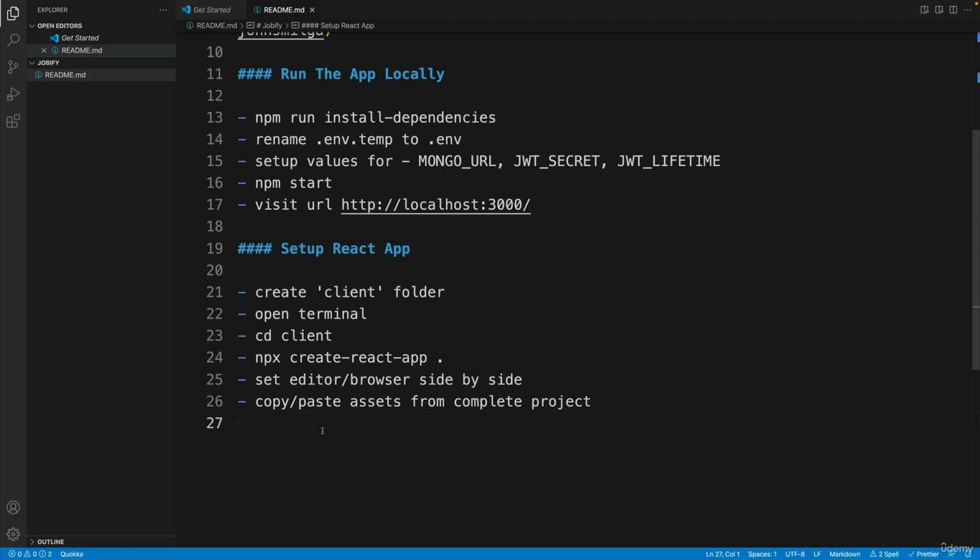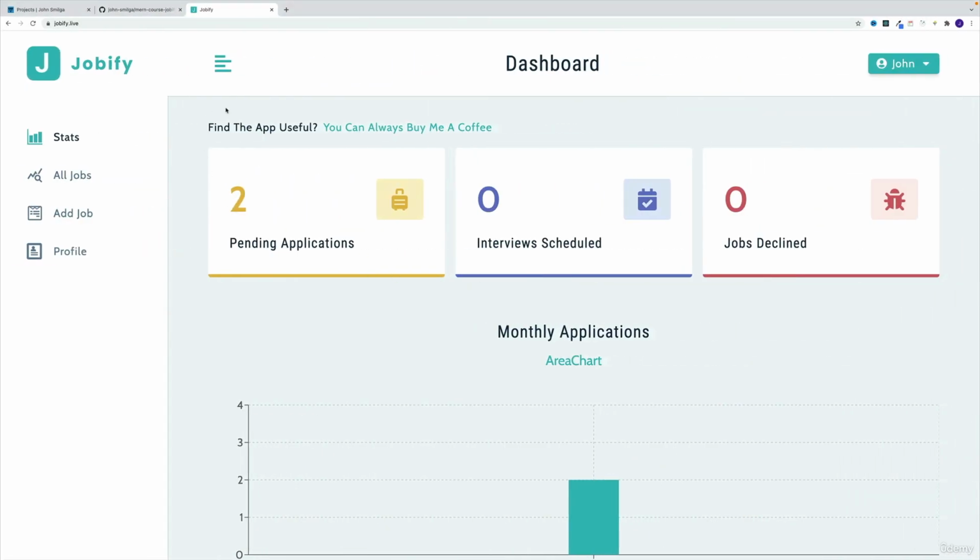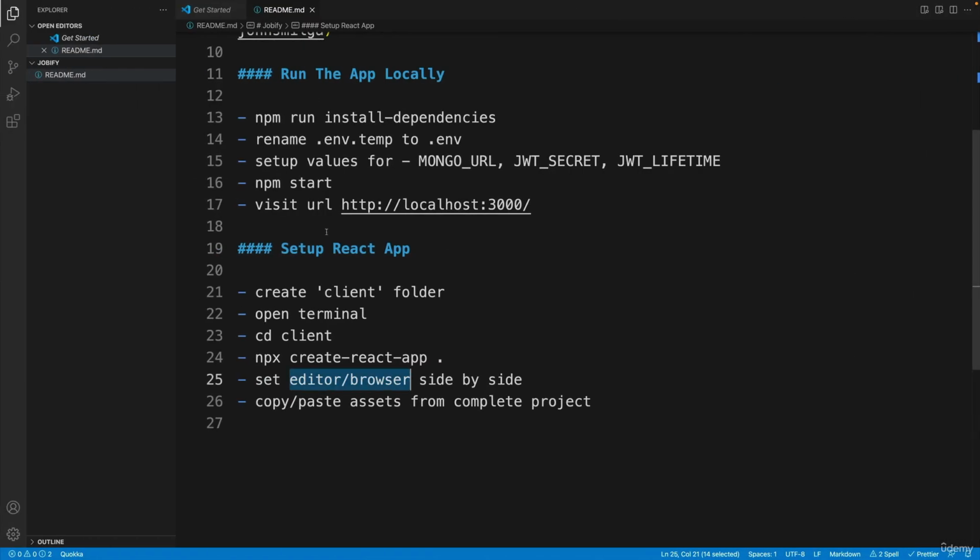And then once I'm done, I'm going to set up editor and browser side by side. That is usually my preference as I'm working. So that way I can show you the immediate things on a small screen. And then if I ever need to showcase something on a big screen, I can just navigate here as well. And then lastly, I'll show you where I want you to copy and paste, and I'll talk about why it's so important. The assets from the complete project.